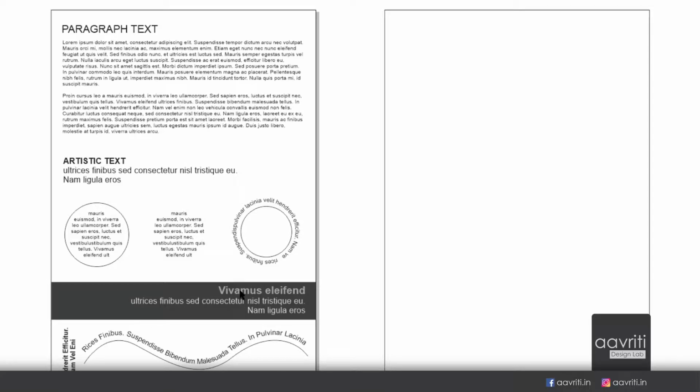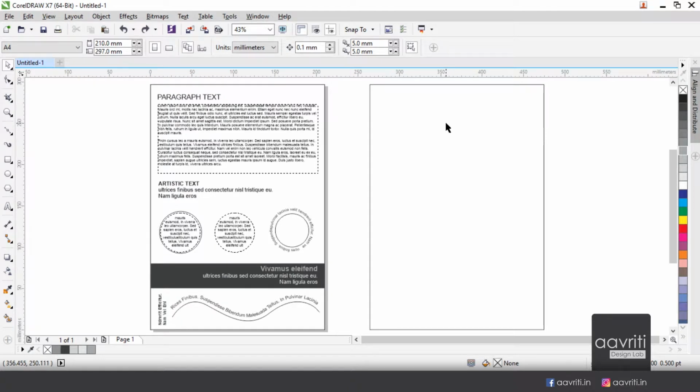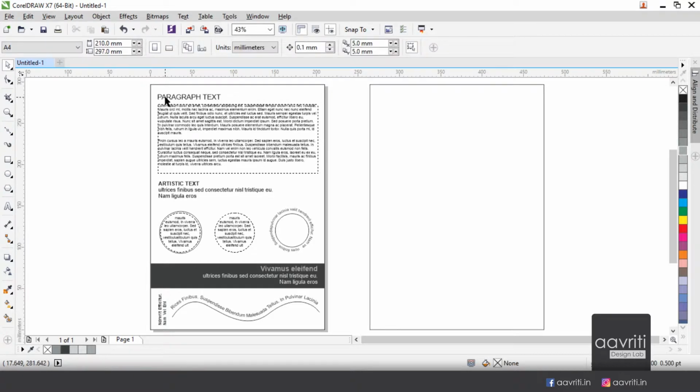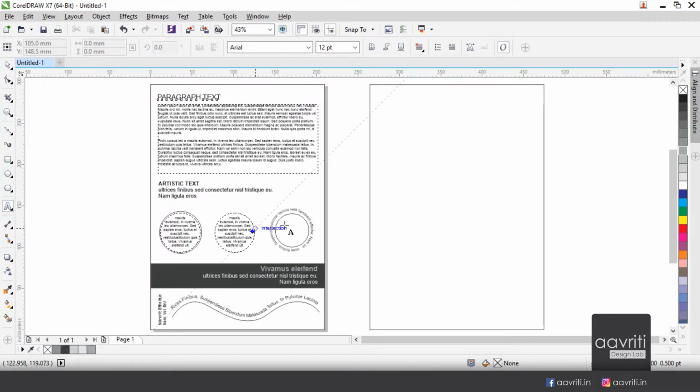I'll just try to replicate whatever we have done on the left hand side on the right hand side. So I'm going to hit Escape on the keyboard to go back to my editing mode, and the very first thing I'm going to do, I have already copied all the text and it is in my clipboard. I have locked it also, so I'm going to right click on it and unlock it first. Unlock this one also. Now for enabling the text tool, you need to go to the toolbar and click on this icon which says A, or alternatively you can also hit F8 on the keyboard, which enables the text tool.